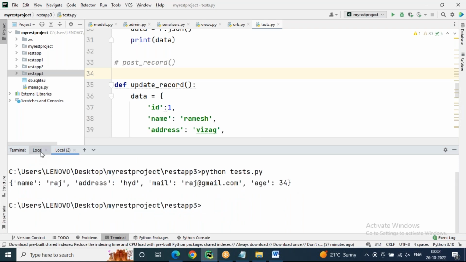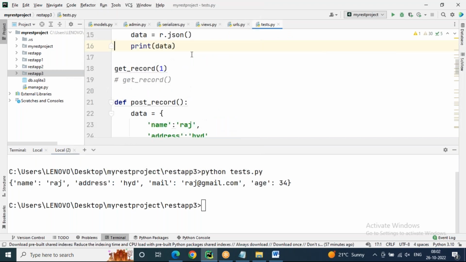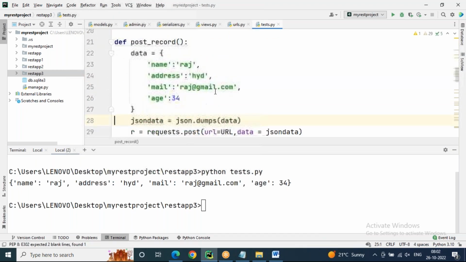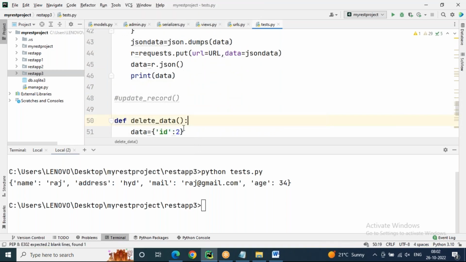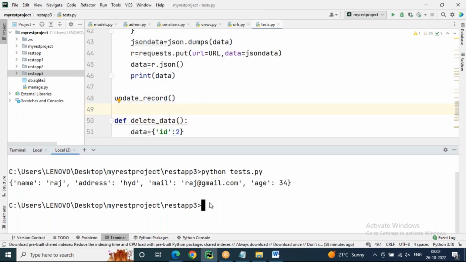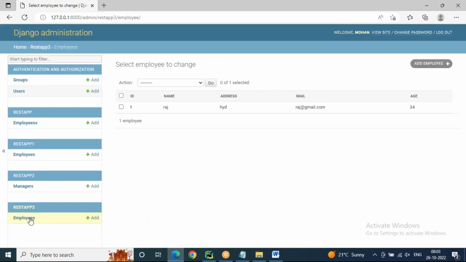After reading data, if you want to update, for updating purposes you can comment this one. For updating, I'm trying the same one record, which I want to update with Ramesh Vaishak, ramesh@gmail.com, in place of Raj. Let's go to here. After updation, the record is updated in the database. Let's go to here and refresh this.